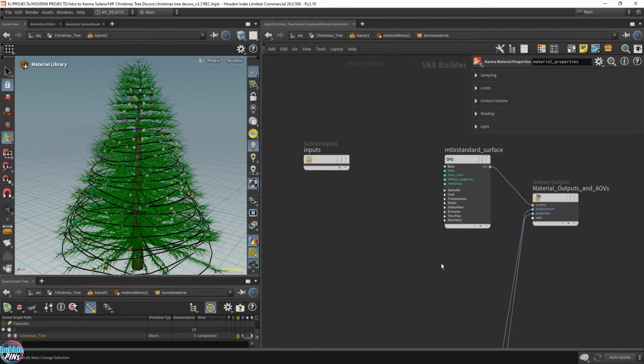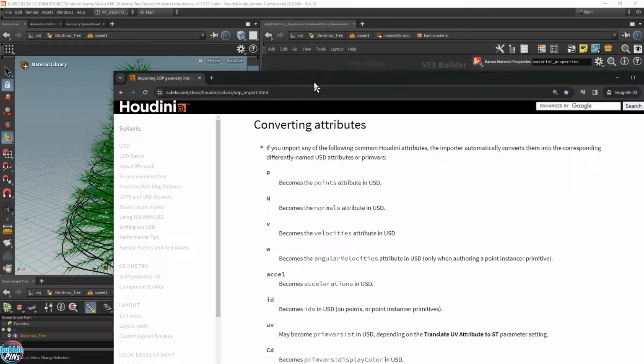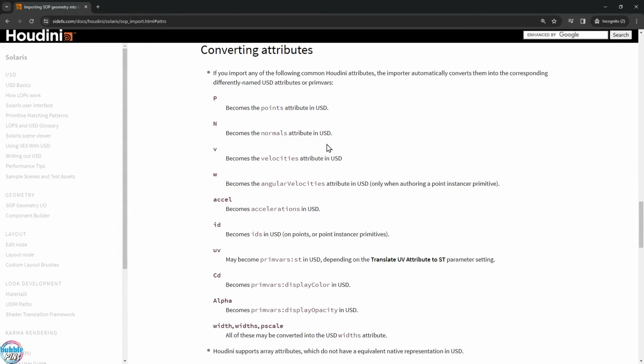Solaris renames certain primitive attributes from the SOP level, from our object level. And it takes the ones that it recognizes, it'll rename and make it USD compatible. It'll force it to be the USD format. One of them is the Cd, the color attribute. So this is the list of attributes that Solaris recognizes. This is the one that will be renamed that we need to use.